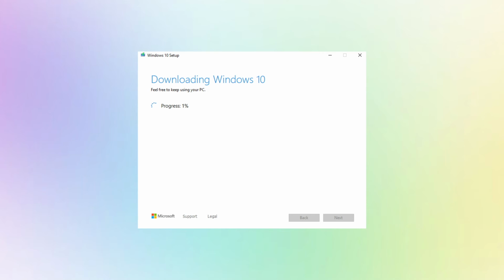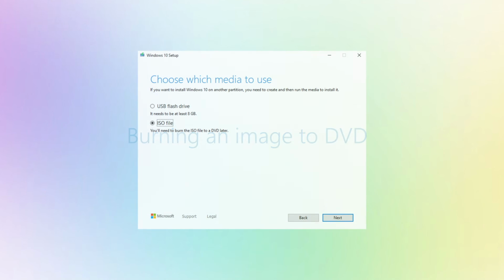The Media Creation tool will start to download the latest Windows 10 installation files on your computer or device. Once the download is completed, it will start to create Windows 10 media. Once it's done, click Finish, and then you can use that drive to boot up your computer and install Windows 10.